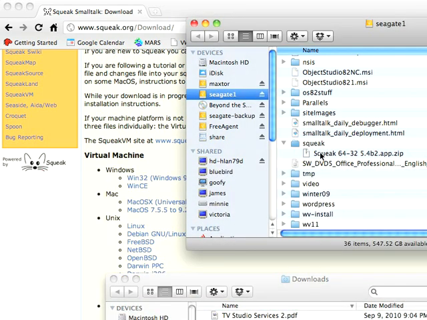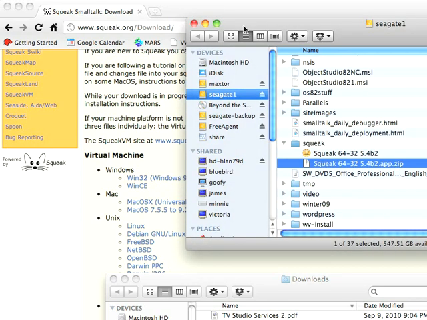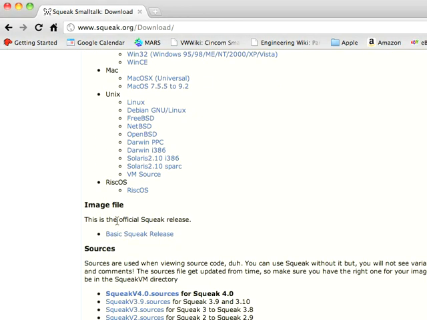But what I'm going to do now is unzip it. So I'm just going to do an open. And that'll create a new folder for me here. So let's just push that aside for the moment because we only have half of what we need. The next thing we need is to scroll down and get the image file. Now we're going to get the basic image release. We're not going to be worried about Seaside or any of the other things right now.